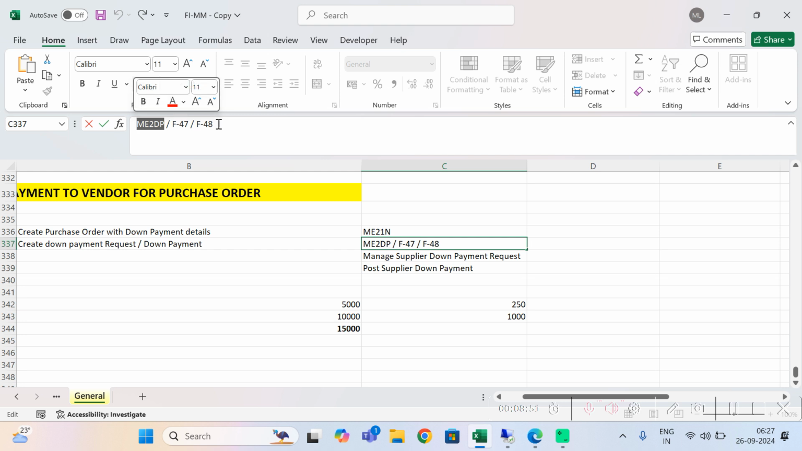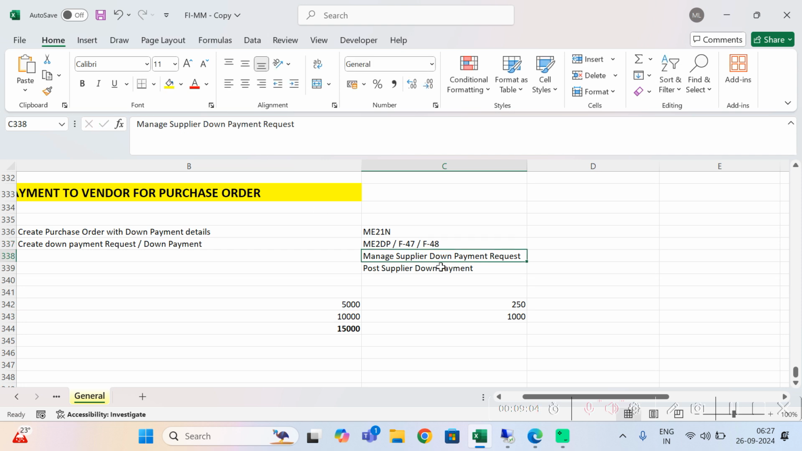So either T code you can use. Now ME2DP, there is no Fiori app, which means it is an additional T code given. In the Fiori, just these two Fiori apps are given: one is supplier down payment request, this is for request purposes, and the other is for the down payment purpose. But since the ME2DP T code is separately given on the material management side, let me use this T code.